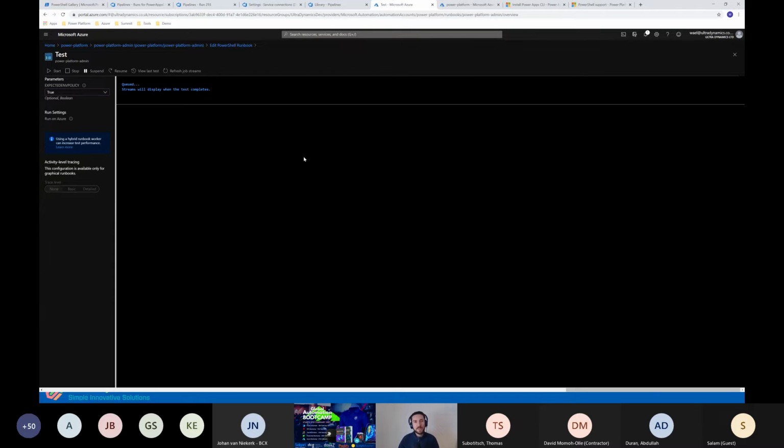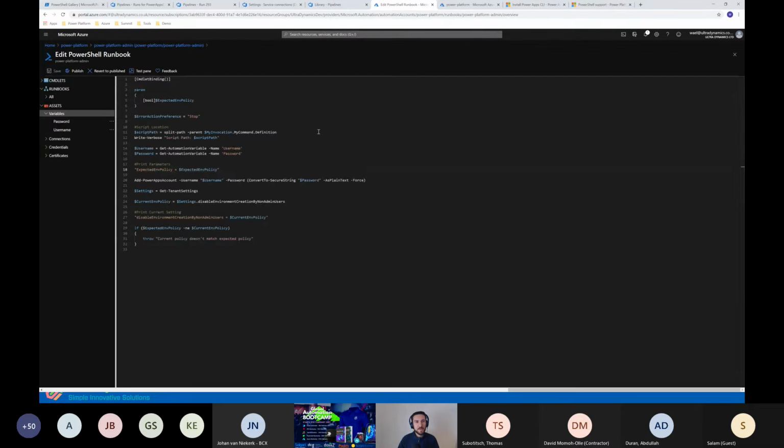Now, you may be wondering, how was the Power Platform admin module automatically used in here? Because I didn't specifically specify that I want to use that module anywhere. You can see I just referenced this Power Apps module directly.